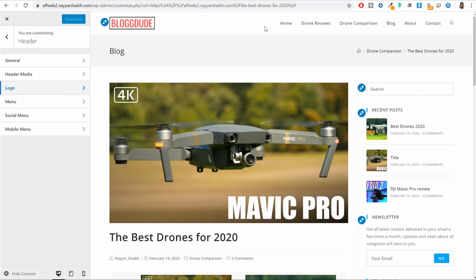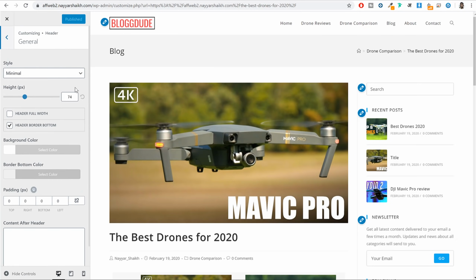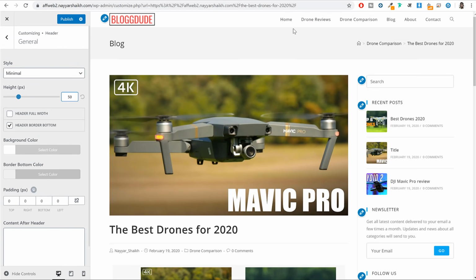Now come back. I think the size or the height of this menu is quite bigger. So let's fix that. Click on general. And the height is 74. I want to make it 50. Okay, now as you can see, much better.